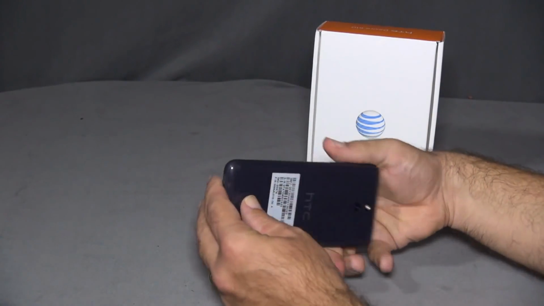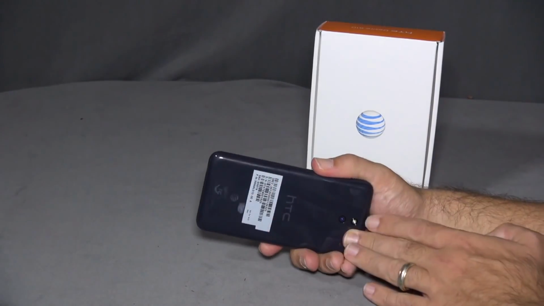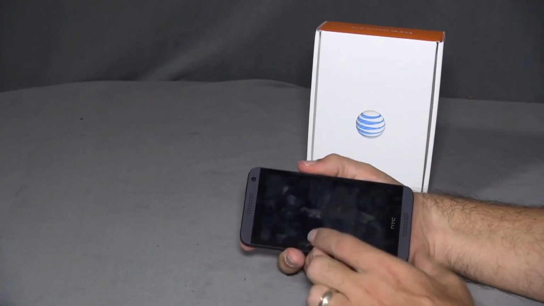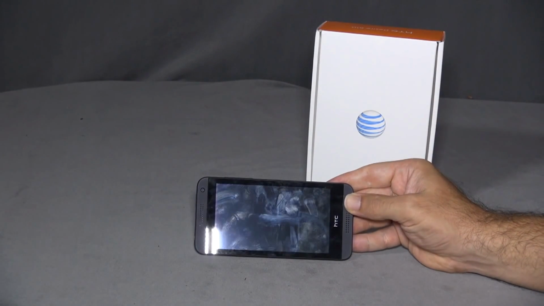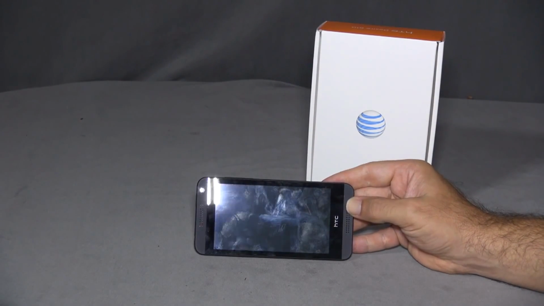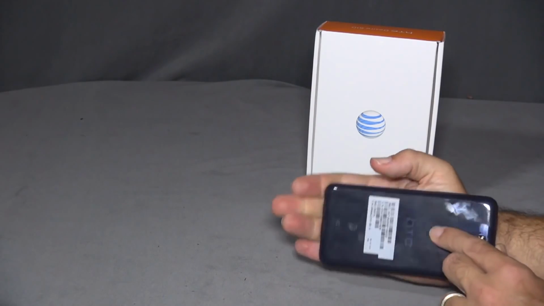The only thing that I don't understand with these HTCs is, they've got the two front speakers, right? So this is perfectly built so that it can sit on a desk or something and you can listen to music, except for the fact that they don't have a kickstand built in.